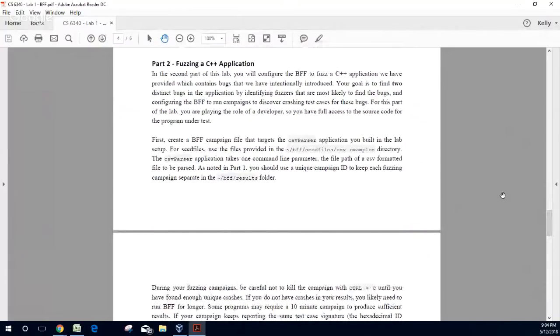And part 2 is fuzzing a C++ application, which is the CSV parser that we compiled a little bit earlier. For this one, I should have said, in part 1, you're more of a tester. You don't have access to the source code. You're just using what you know about the utility to select the fuzzer, and you see what the output is, and then you're submitting that to us, which is kind of like we're the developers, we're taking the seed file, and we would fix whatever the problem is. In part 2, you're more of the developer. So you have access to the source code.